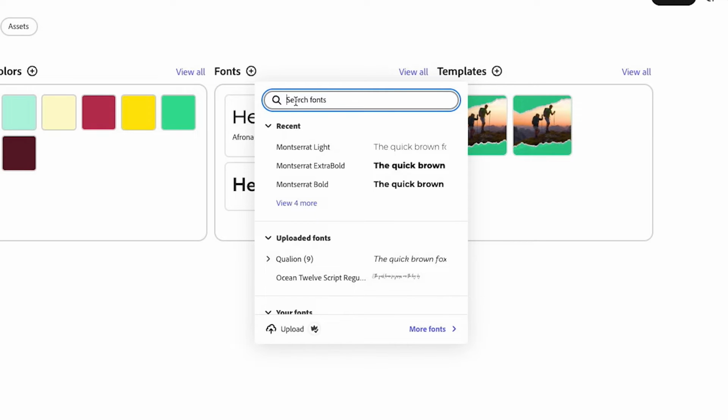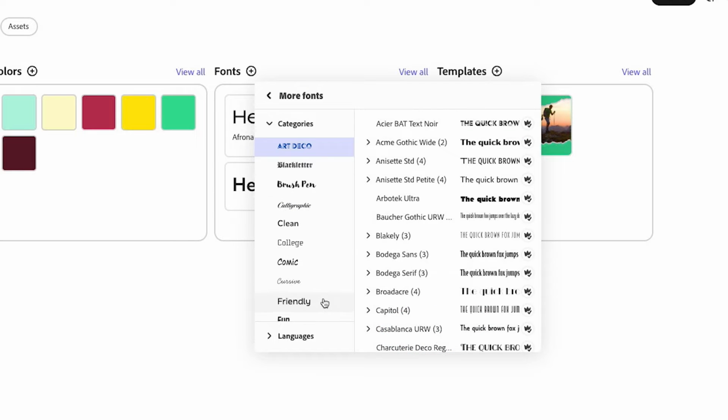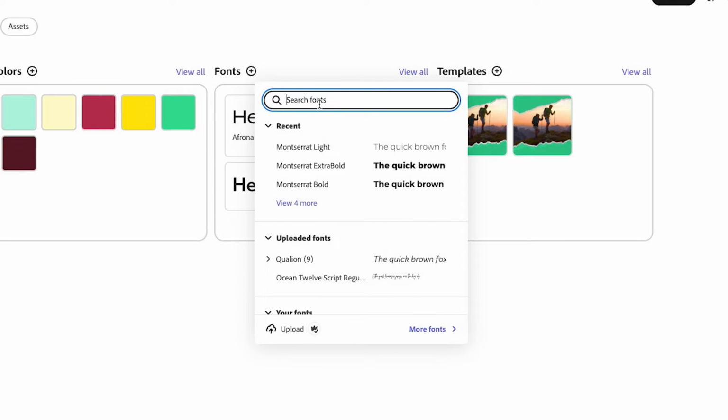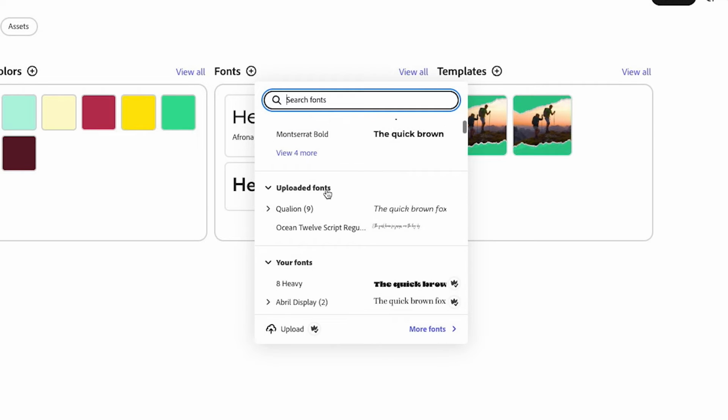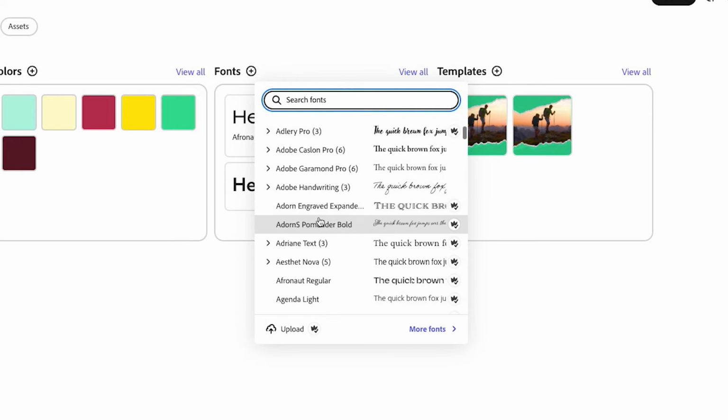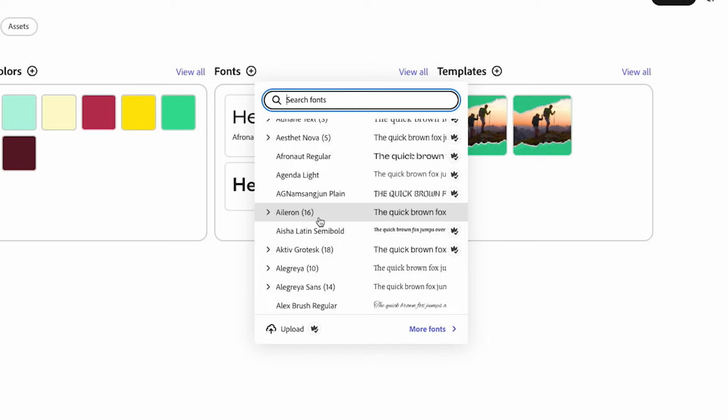So as a premium subscriber, you get access to over 20,000 fonts from Adobe Fonts, which is really great. And you can search. You can also upload your fonts. Just make sure that you have the license to do so. And you can search more fonts by looking through categories. If you know the font name that you want to use, you can search for the font or search for previously used fonts to define the new ones that you want to use.